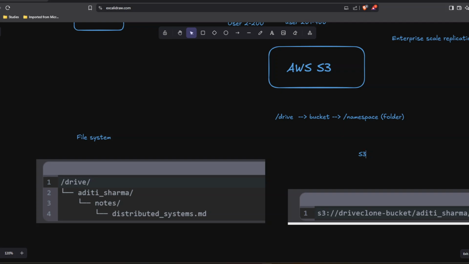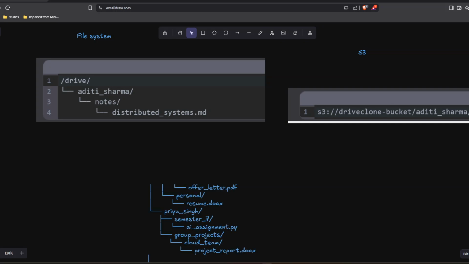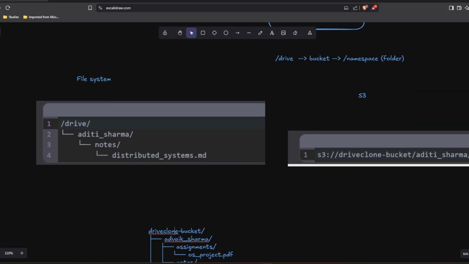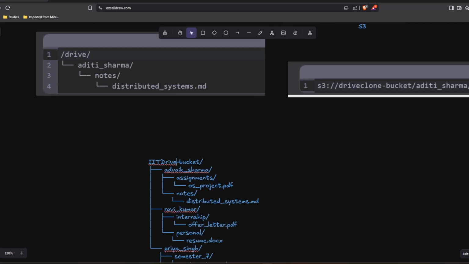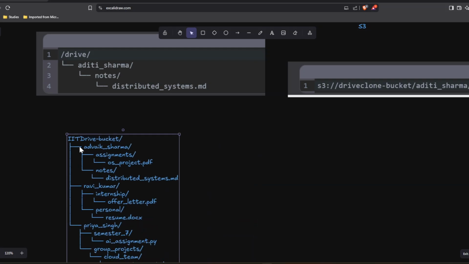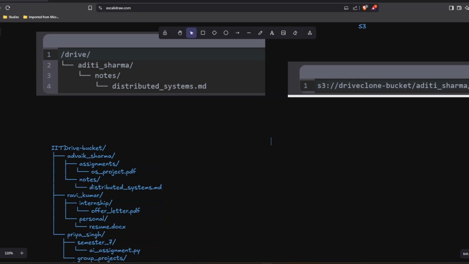Okay, so now how does the bucket look? Now we have this IIT drive bucket. Suppose we name it IIT drive instead of drive clone. In this IIT drive bucket, we have the names. These are namespaces, and we can keep on creating folders as a user, and we are going to upload our files into that. So now there will be changes in my file upload API.